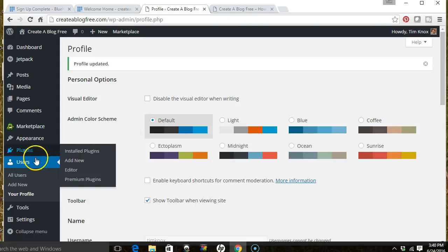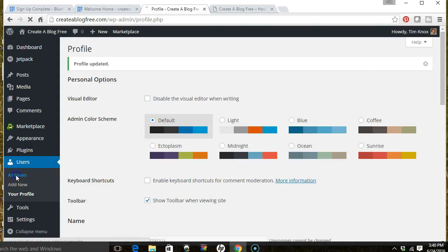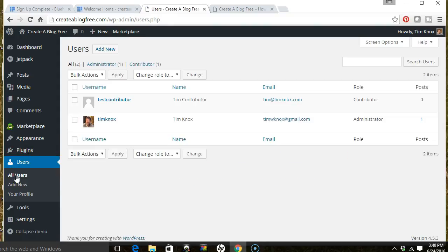But I wanted to give you an overview again of the user system, because it's very important if you are going to have more than just you logging into the site. Let's say you've got a partner or your spouse wants their own account. This is how you set it up. From the dashboard, go to users, add new, enter the information, and the account is created.